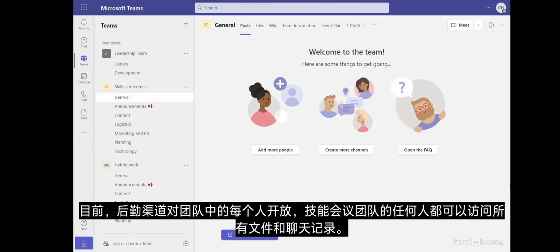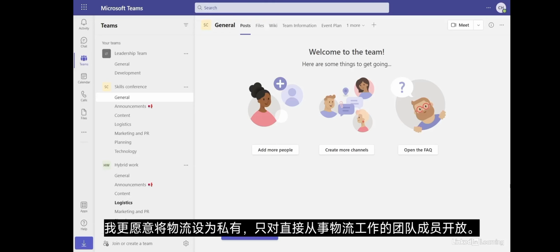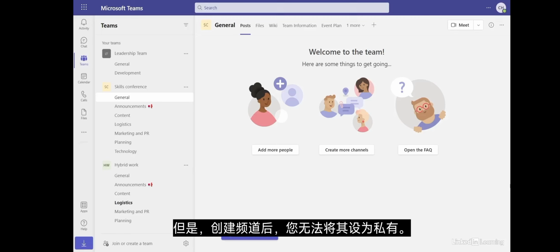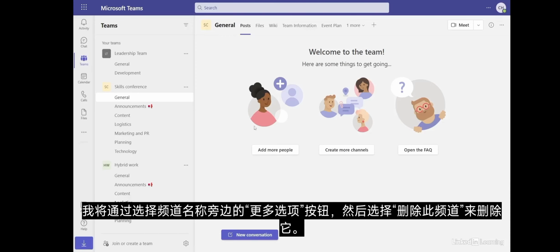Currently, the logistics channel is open to everyone on the team, and anyone that is a part of the skills conference team will have access to all files and chats. I would prefer to make logistics private for only the team members that are working on logistics directly. But after a channel is created, you can't make it private. Now I need to delete this channel to recreate it as a private channel.